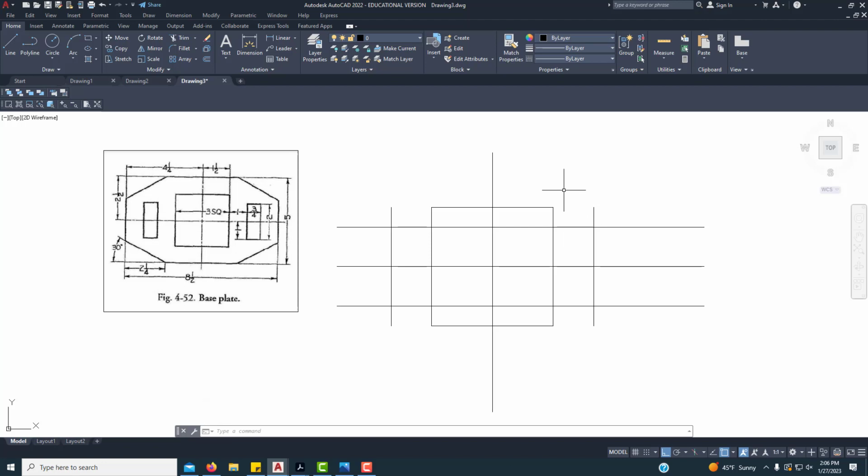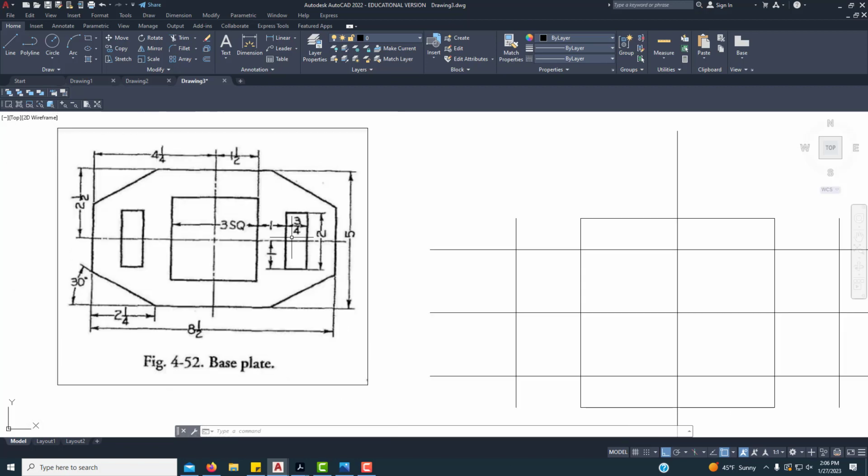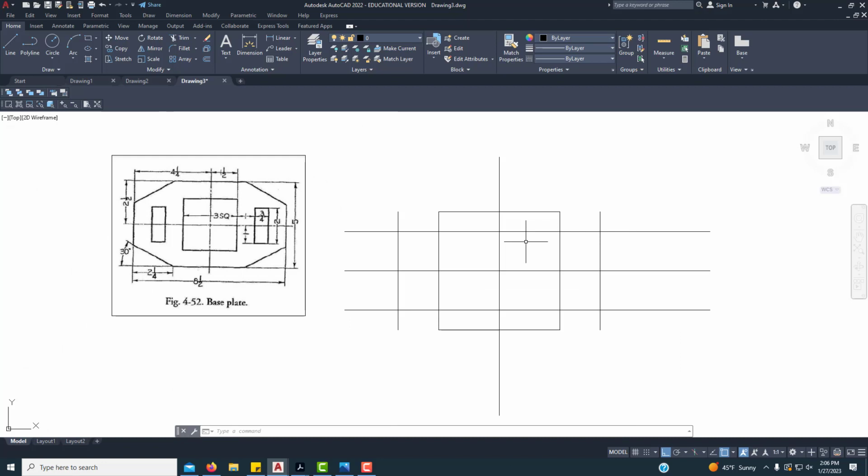Now the next dimension is this 3/4 of an inch dimension. Okay, so that's the width of the rectangle. So we're going to have to type that in to offset, and when we do, 3/4 of an inch is also 0.75 in decimal form. AutoCAD's pretty intuitive, so if I click on offset, if I don't know what the decimal equivalent is, I can actually type in 3/4 and it will do it for me.